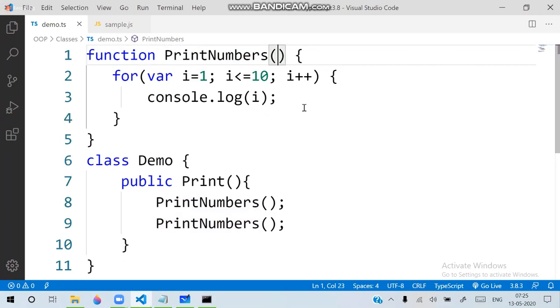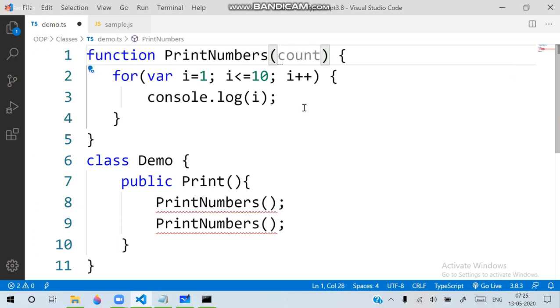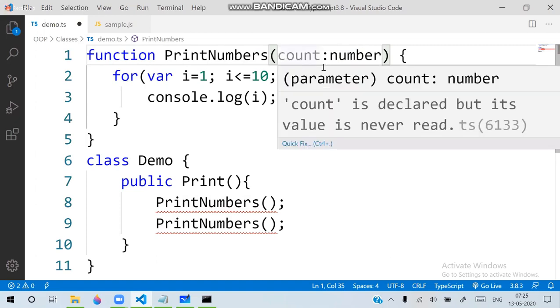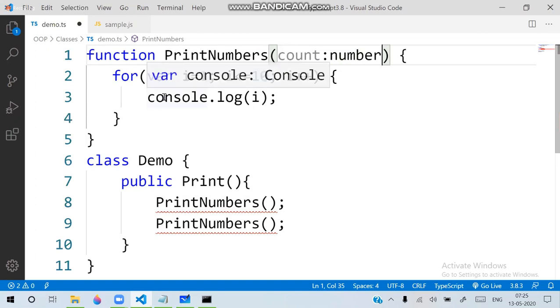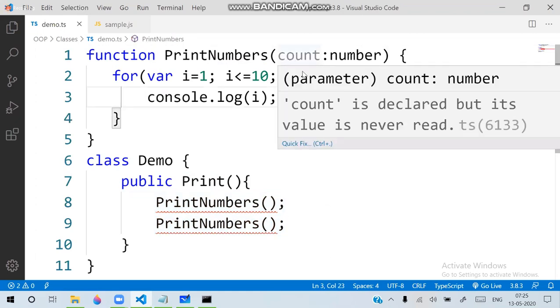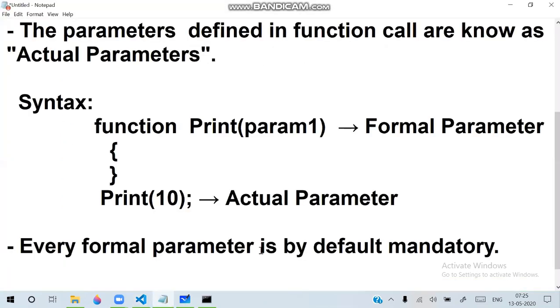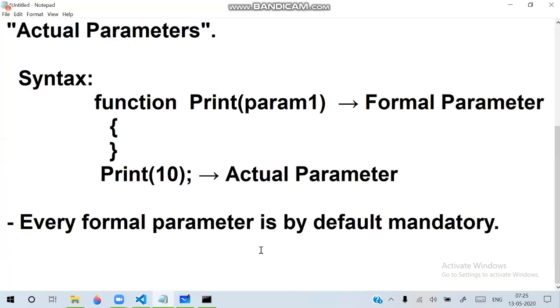Suppose the parameter is count. Count is what type? It is a number type. That means it has a parameter called count, and it is a number type. And if there is a parameter, you can observe the print numbers call automatically shows an error. Why? Because every formal parameter is by default mandatory.